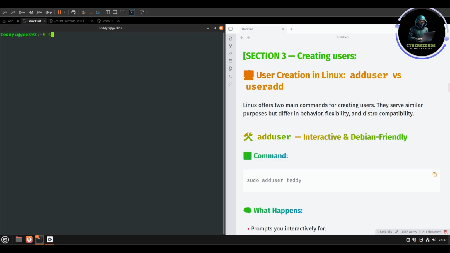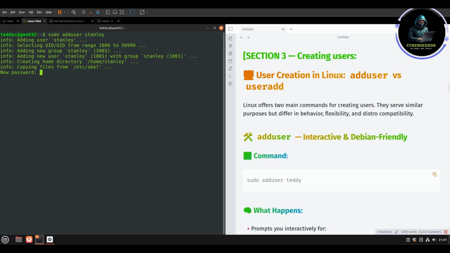So let me do sudo adduser. I'm going to add Stanley. As you can see, it's adding a user. It's selecting a UID and group ID from that range, adding a new group Stanley. Like I mentioned, every time you create a new user, a group also gets created with it. It's adding a home directory, which is /home/stanley, and then it's copying files from /etc/skel.